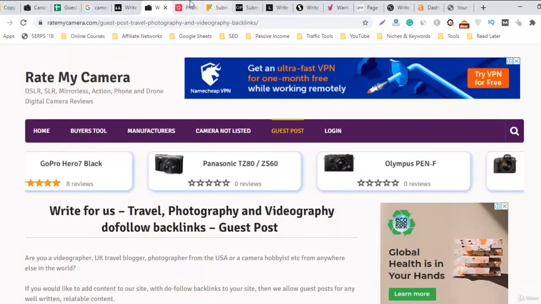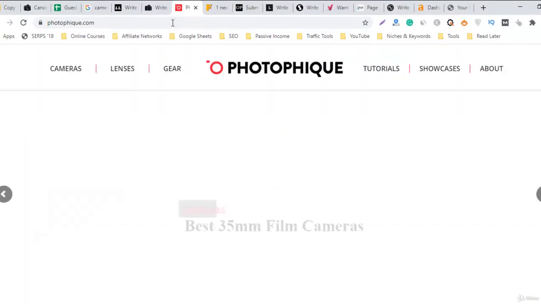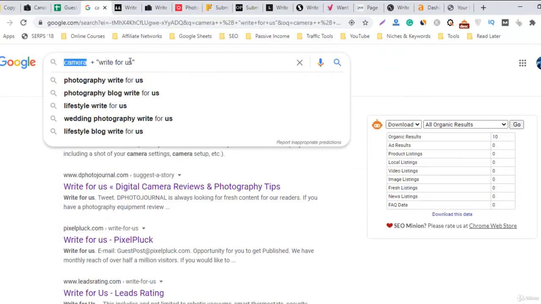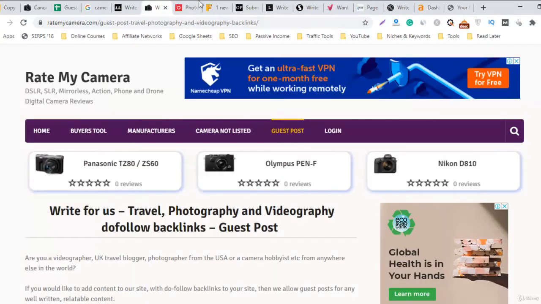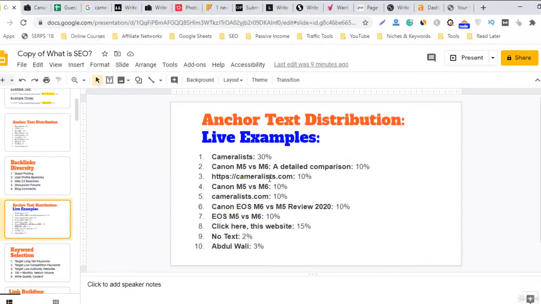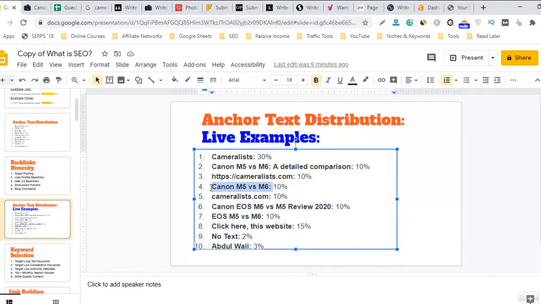So this is the way to find relevant sites. Whatever your topic is, just put that topic first, then a plus sign, and then write for us. Here we'll use guest posting for two backlinks, like this one, the exact match, which is Canon M5 versus Canon M6. This is the powerful backlink which we'll get through guest posting, and for the rest of the backlinks, we will use other methods, right? You can also use this exact keyword in one backlink and the long tail or the title for another backlink.